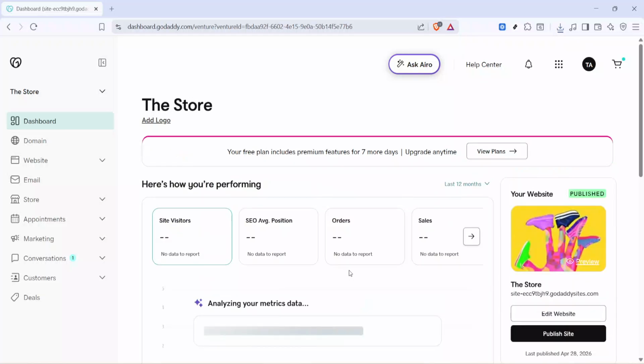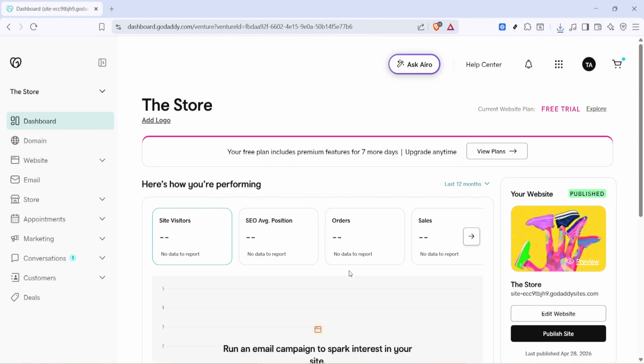In today's video, I'm going to teach you how to add and use appointments on GoDaddy website. We'll walk through creating a bookable online service in your GoDaddy dashboard so customers can see the details, reserve a time, and pay a deposit before they meet with you.